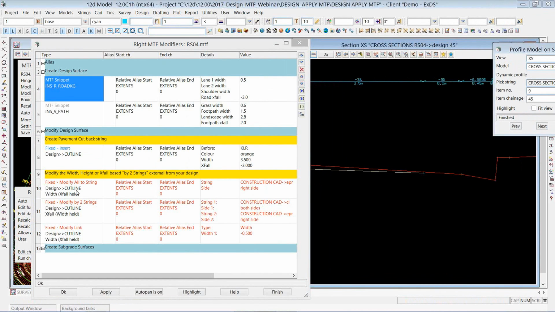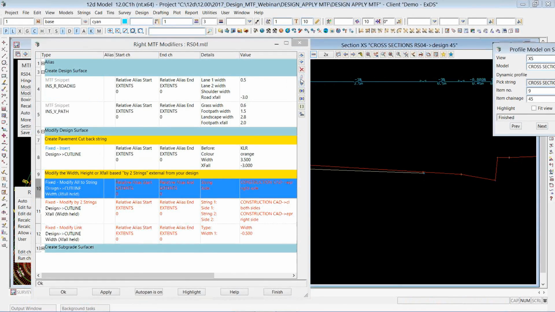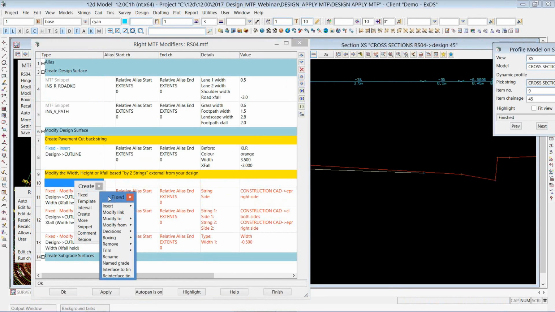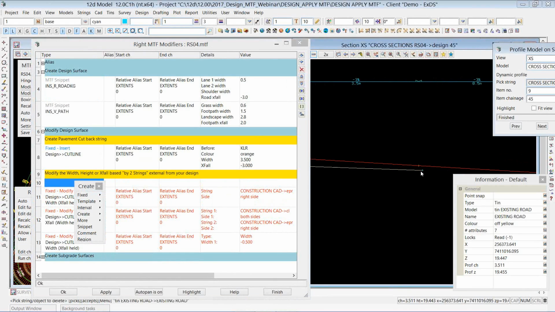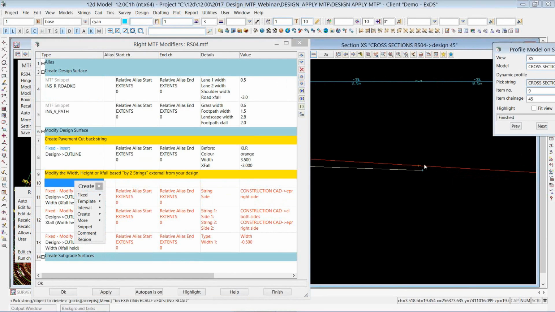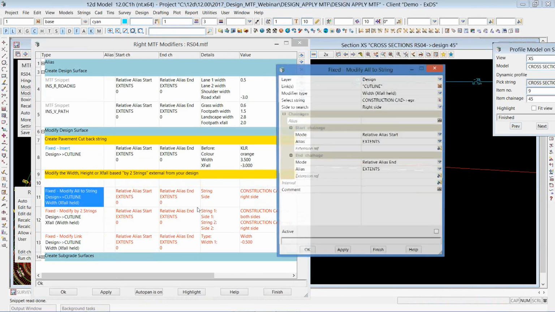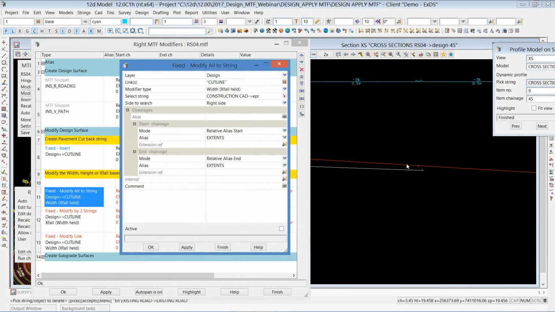So I've then gone in here and said, all right, let's modify to a string. We looked at this again in the first webinar, and this is what I want 12D to do, under fixed to the string, modify fixed to a string. I want the cutback string to line up exactly with the edge of the curb, because it doesn't at the moment. I'm going to use the string that the surveyor provided me, the edge of the pavement on the right, as the edge line. So I'm getting 12D to just widen out so I find exactly that key point there, and my cutback line is in line with that.